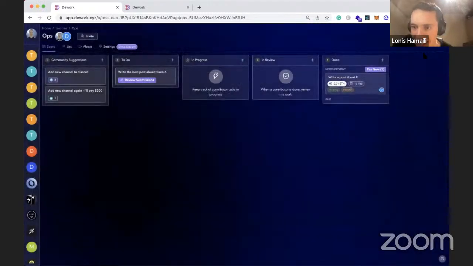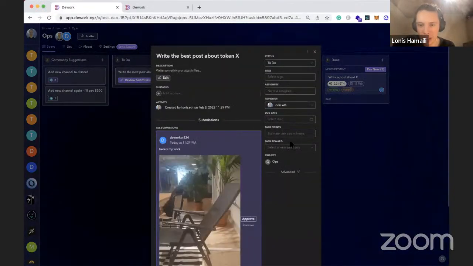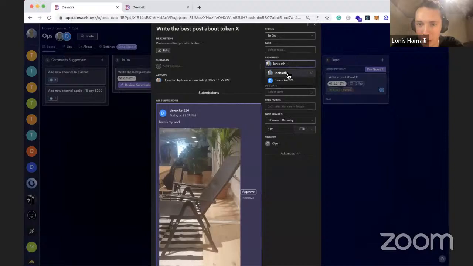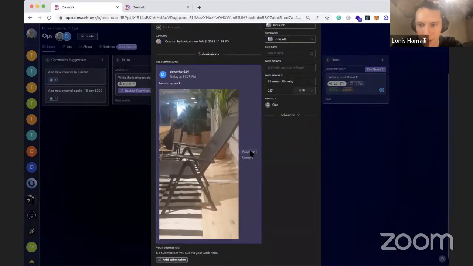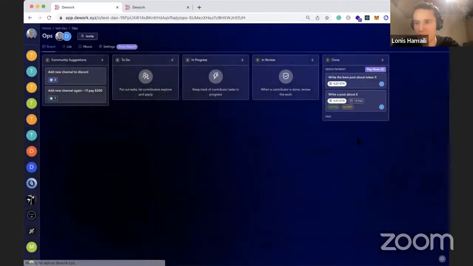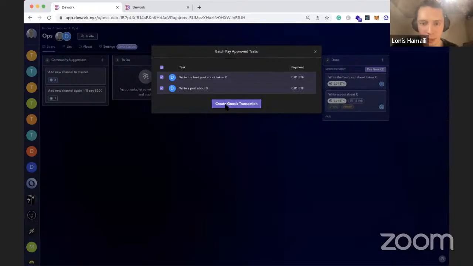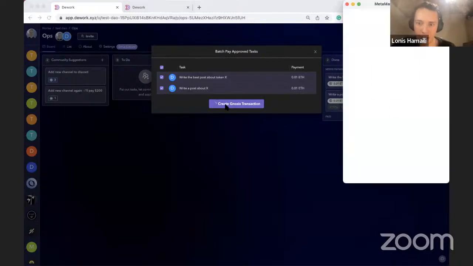So now it's in the needs payment column here. What you can do currently is batch pay all tasks at once. I'll just show you that real quick, since it's a heavily used feature, and I just want to get your perspective on it. We see here that we have two tasks that need payments. We can batch pay them at once at the end of the sprint or week or whatever. So we can create this Gnosis transaction here.